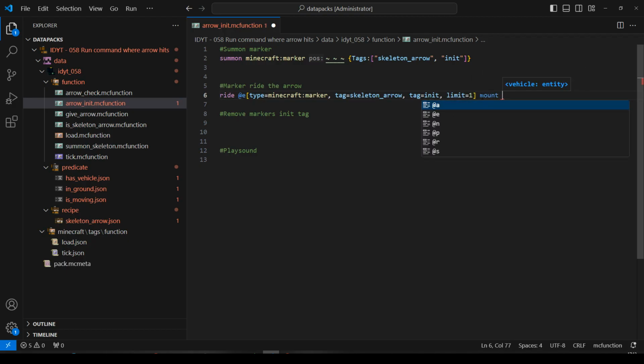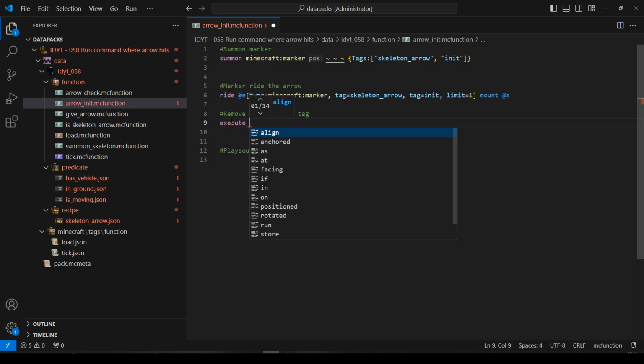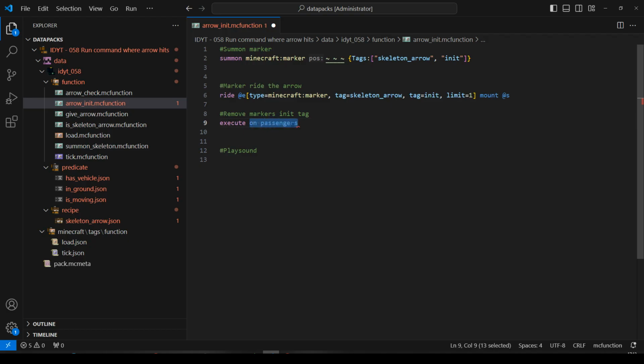And we're going to mount at S. So we've summoned a marker, and now that marker is going to ride on the arrow. So as the arrow flies away, the marker is going to be sitting on top riding with it. And then we'll execute on passengers, because remember at the moment we're executing as the arrow. Now we're executing as the arrow's passengers. And we will run tag those passengers, which is just a marker. Remove init. Okay, the init tag was just so we could target it to make it ride the arrow.